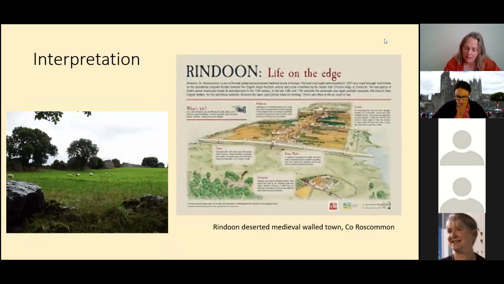Good interpretation enhances the visitor's intellectual and emotional connection to the place. It evokes a really strong sense of place, which has been mentioned before as well today. And it should be accessible to as broad an audience as possible. And it's also based on very sound research. So just to give you two examples here, again, slightly fuzzy image on the right, I apologize.